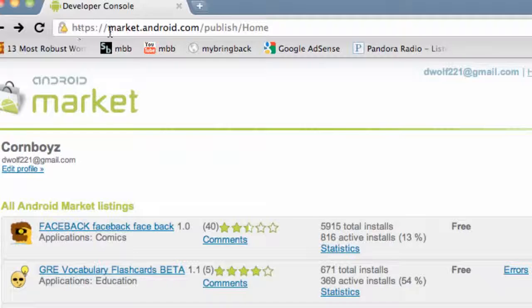marketplace, which is just market.android.com/publish, and become a publisher for the Android. It only costs 25 bucks, whereas like Apple, I think it's like 100 bucks a year. Android is just a one-time fee of 25 bucks, so that's pretty awesome as of right now. I don't know if they're going to change in the future, so you guys might just want to sign up now. I don't know if you have 25 bucks, but it's pretty cheap.